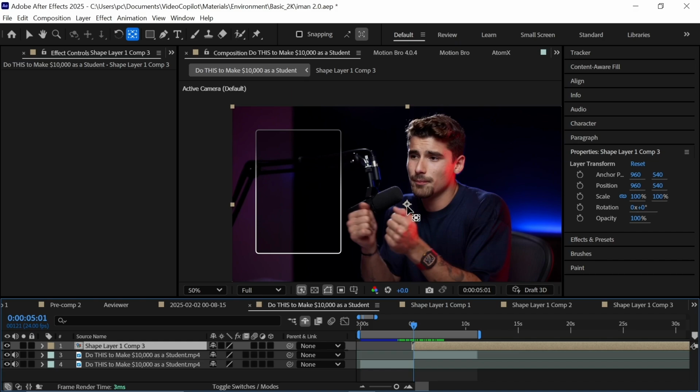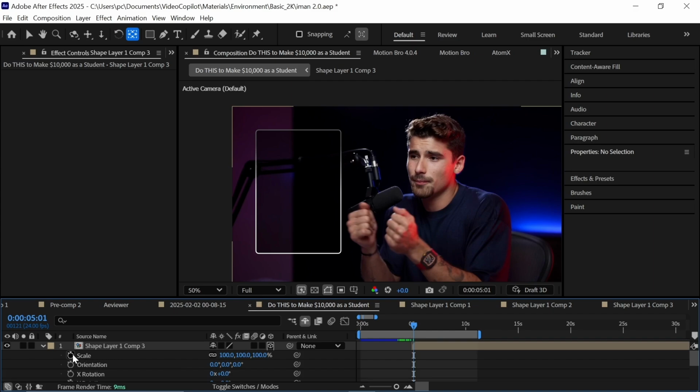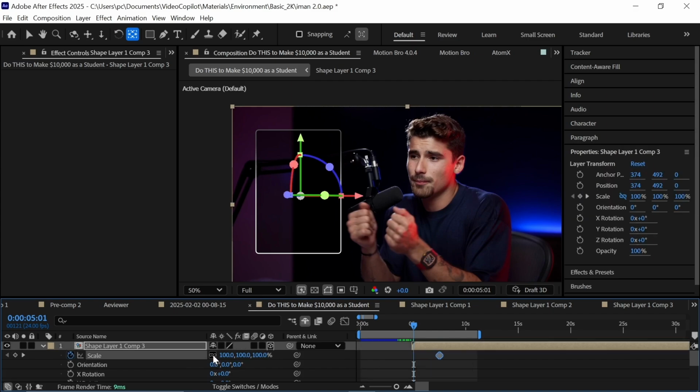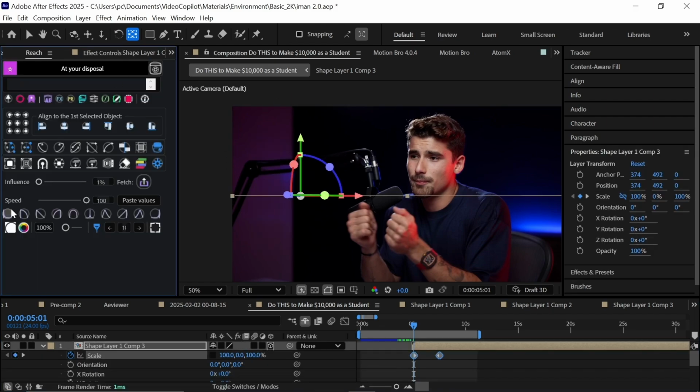Now I will press Y and adjust the anchor point to the center of the rectangle and now make it 3D. Now make a scale keyframe and drag it forward and click on this chain icon to unlink the uniform scale. And now press 0 in the Y property of the scale. And now select the keyframes and easy ease them.